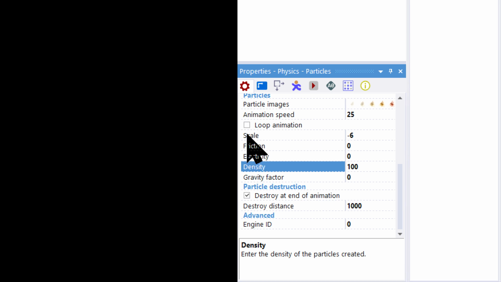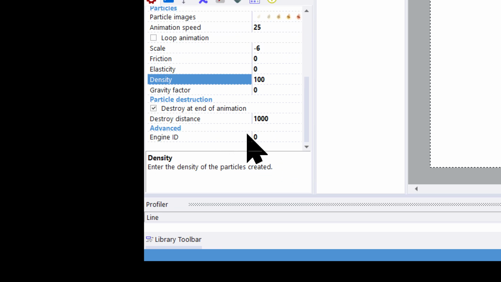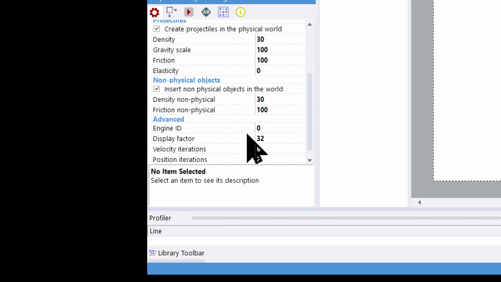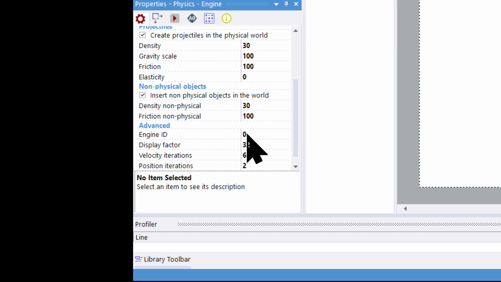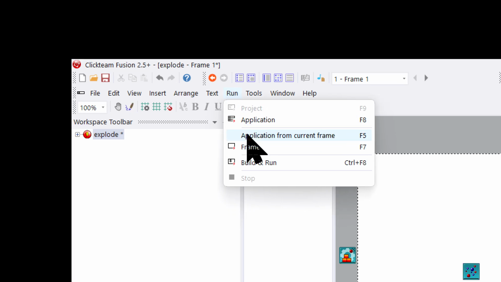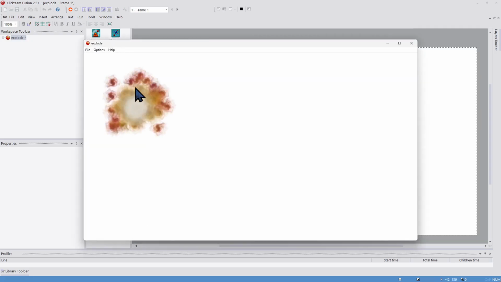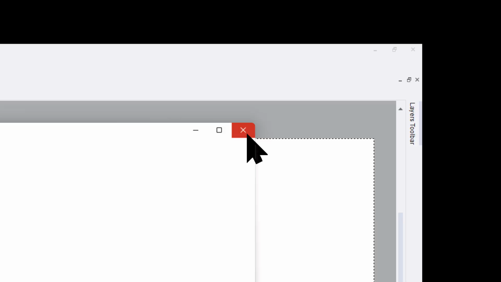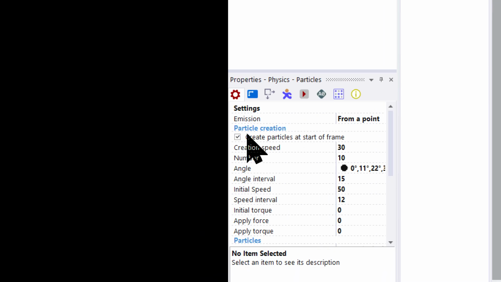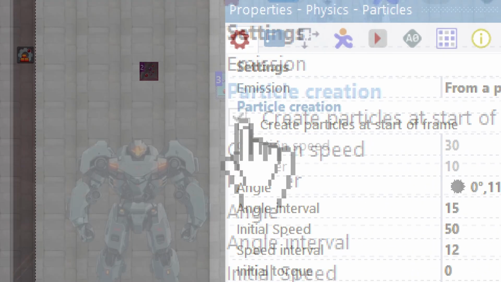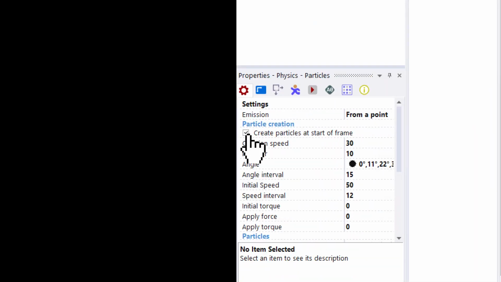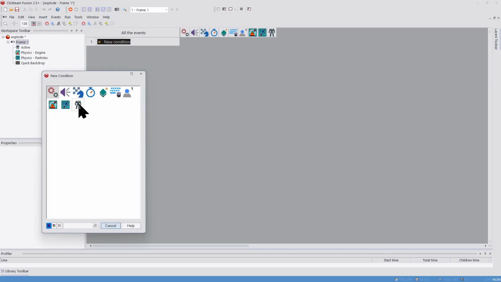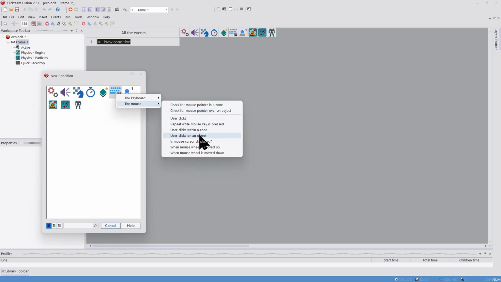And then with all physics, I can apply which physical engine the ID applies to. And this will have the default engine ID of 0. Now, as you can see, my explosion is constantly exploding, which is really useful for me to see if there's any adjustments to be made. So let's close the test application and go back to the particle settings and turn off create particles at start of frame. Now in the event editor, I'm going to have it that if I click on this active object, it gets destroyed and the particles will show the explosion.